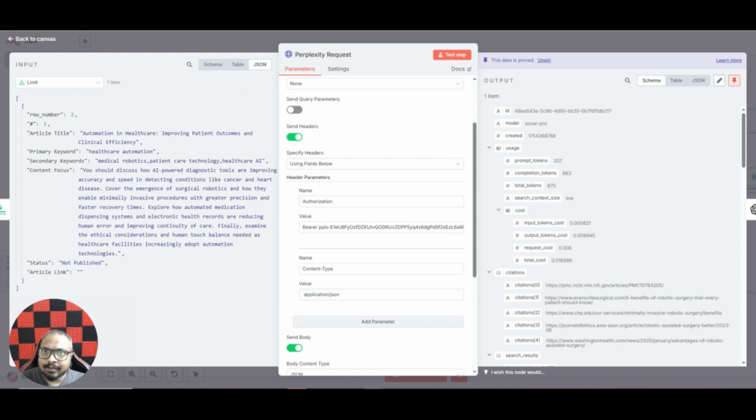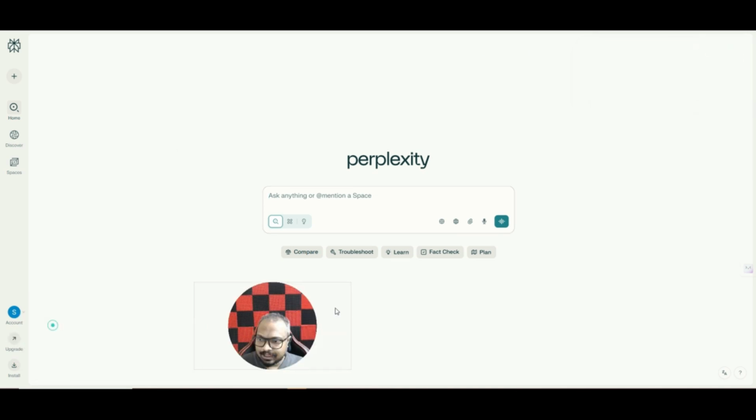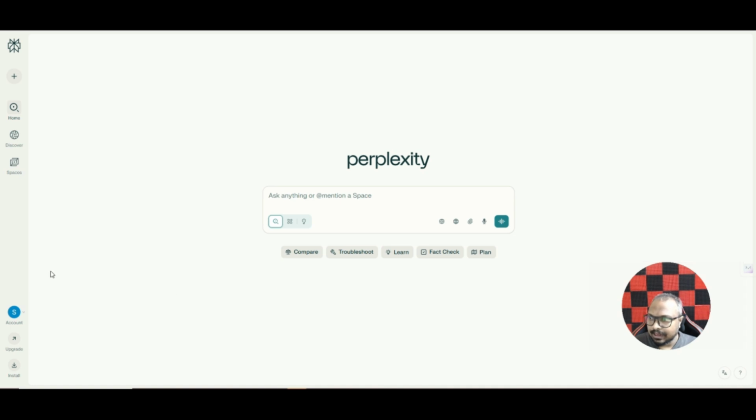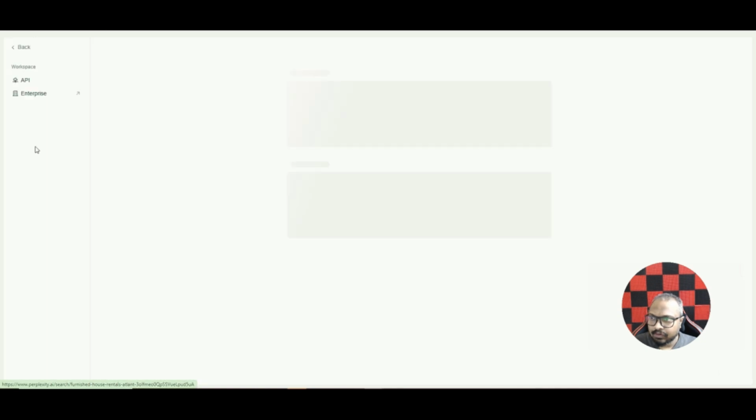To get your Perplexity API key, just create a free account on perplexity.ai. Of course, you need to recharge your Perplexity account. Only then will you be able to access this. Just give me a second. Once I click here, go to accounts.